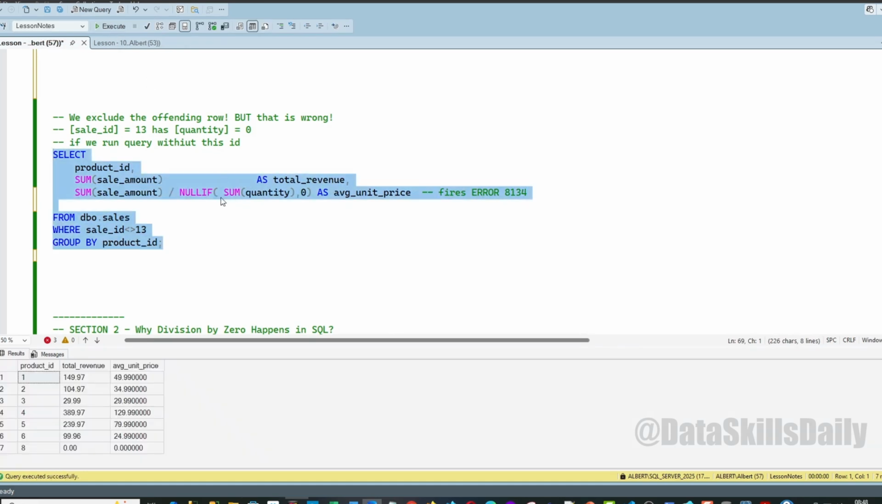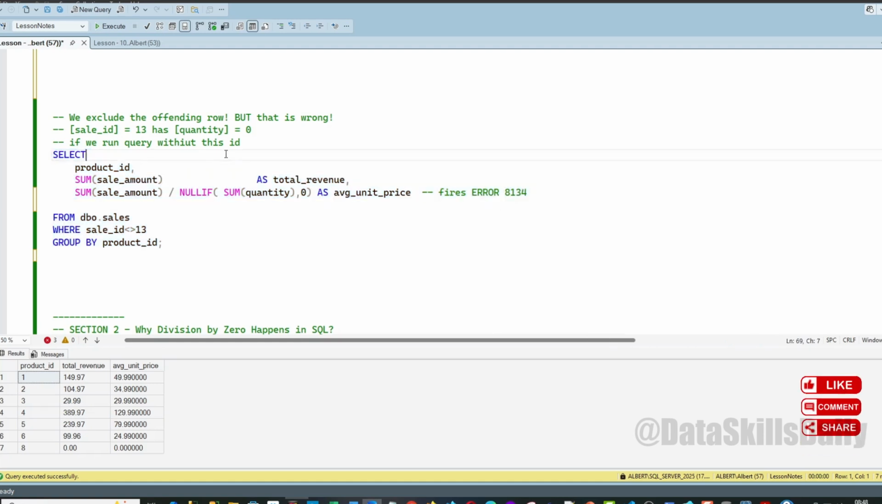And that's how you use NULLIF to solve the problem of error 8134, where the denominator equals 0 and your query blows up.